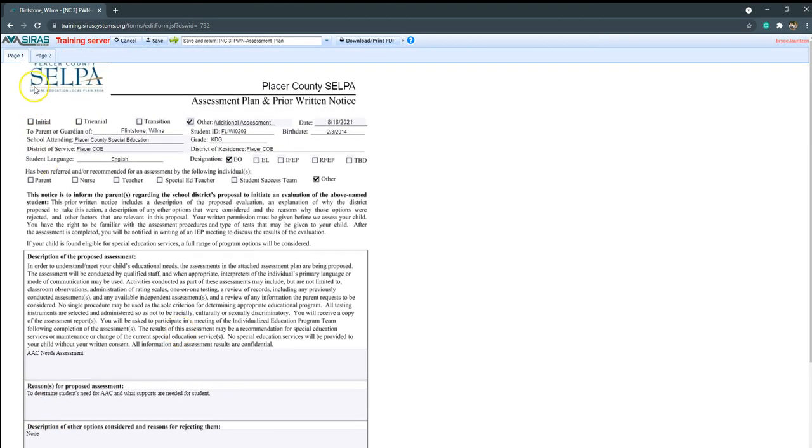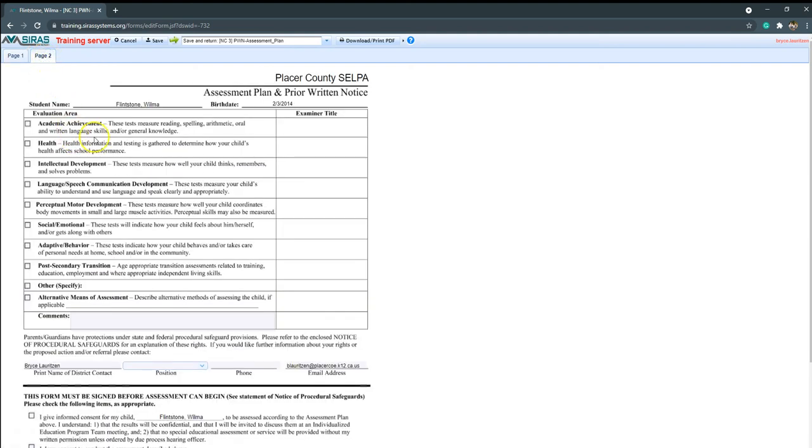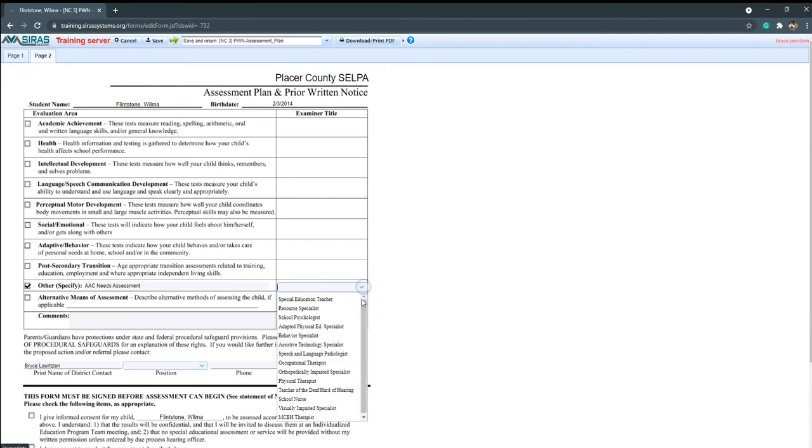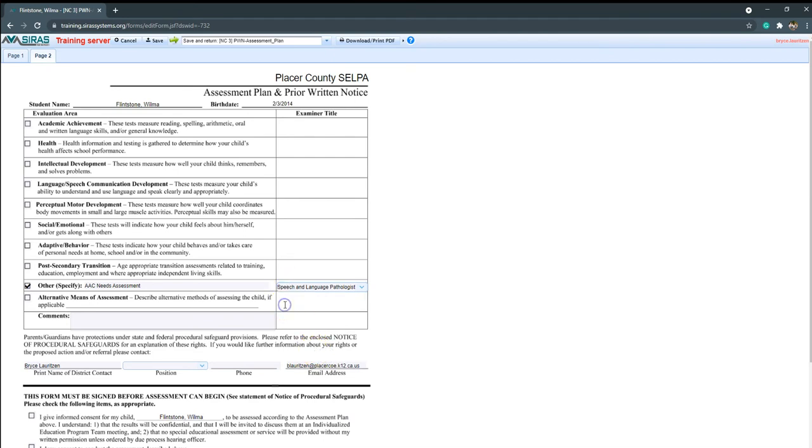Up on the top, you'll notice that there's a page 2. So you're going to click on page 2, and it'll already have the student's information here. And you're going to just check what's going to be done. So for example, if it's an other, we're going to determine it's an AAC needs assessment. And over here, we're going to select who's going to complete that. So maybe the speech language pathologist is going to complete that.